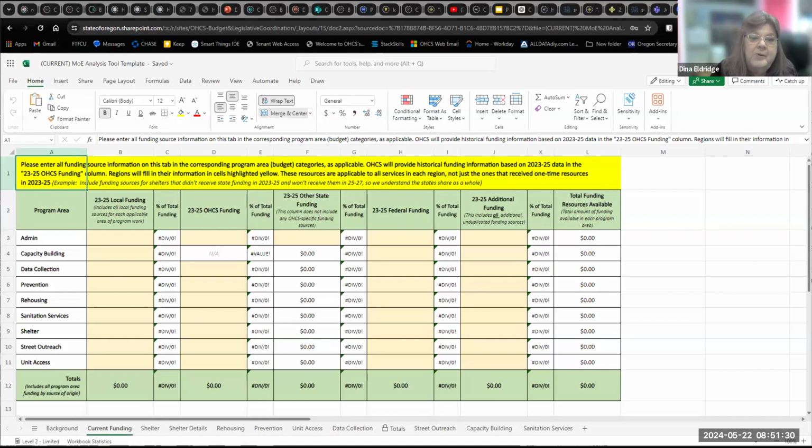Or what column do we put it in for, that's what we use? Is it additional? Is it other state or just OHCS funding? It could be other state. Yes, it could be other state if it's EHA, SHAP.